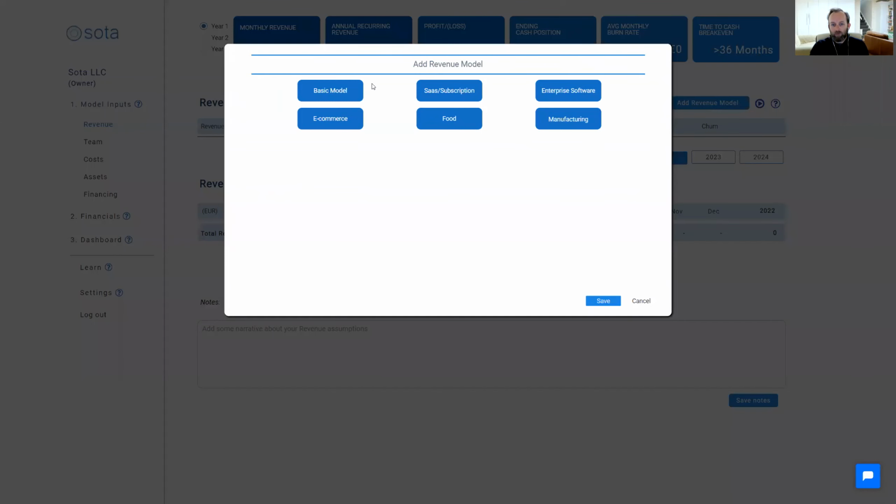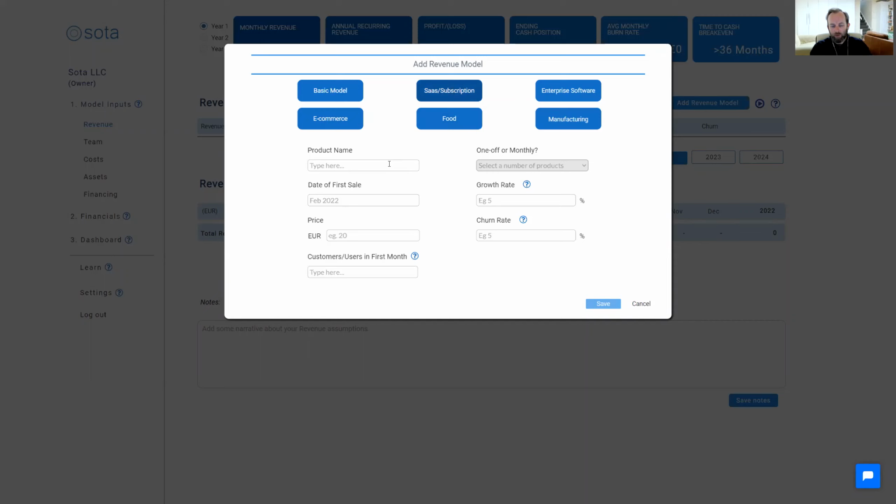We've got some revenue models in here that we can add. We won't go through them all today, but we're going to add in a SaaS and subscription based model. In this case, it's going to be an edtech company selling diploma courses. We're going to start selling those from February, charge €750 for these, and we're hoping to start off with 10 customers in February. So we're going to sign up 10 people.